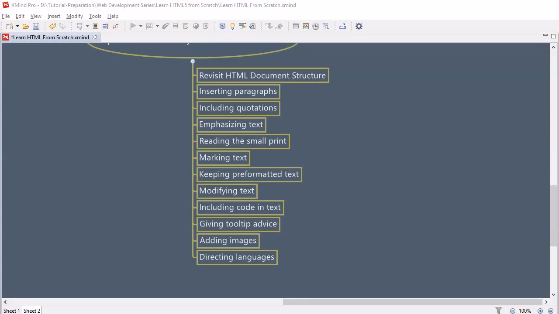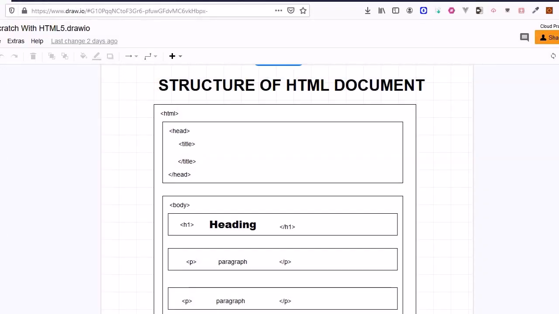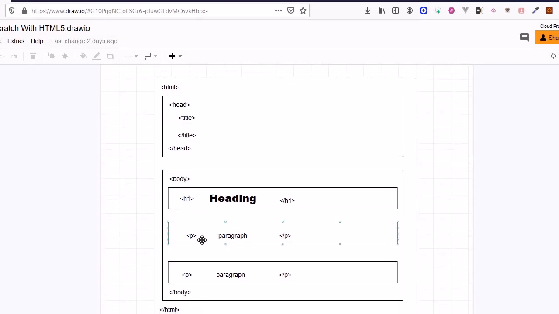So let's again jump into the HTML document structure diagram. So we are in the HTML document structure diagram. If you remember this diagram, we have already discussed it in one of the sessions, where I mentioned that an HTML document is divided into two parts. The first part is the head section and the second part is the body section.